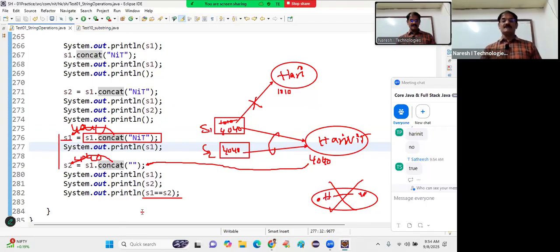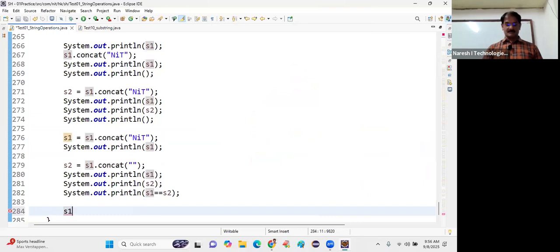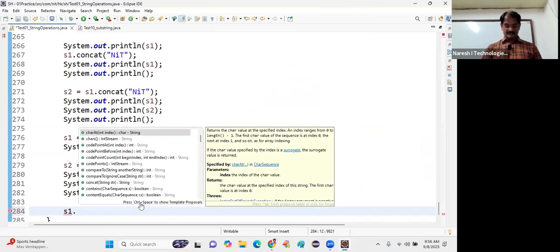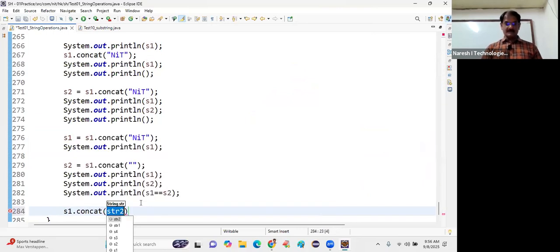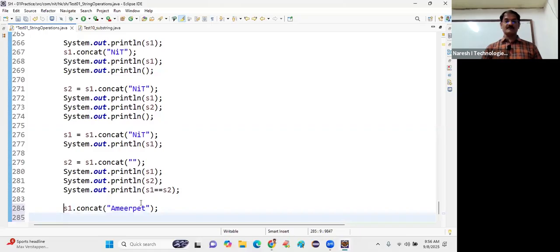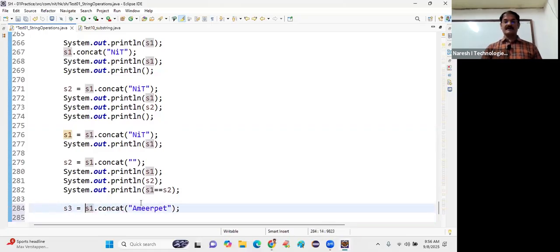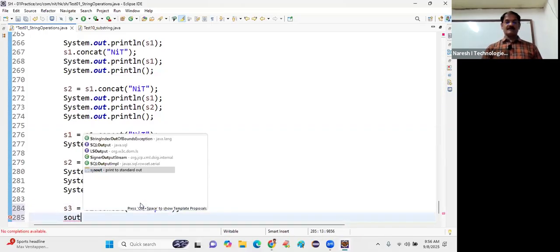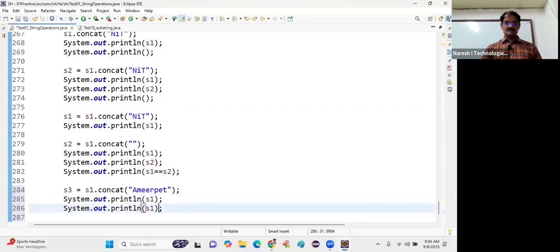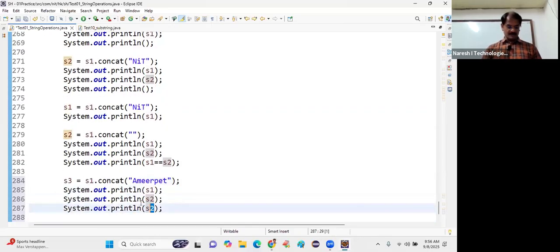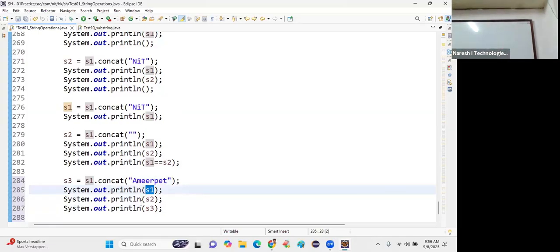Now you may get a question. Sir, if both are pointing to the same object, and I modify with S1 dot concat of Ameerpet, then is there any problem to S2? S3 equal to that, and I have written System.out.println S1, S2, S3. Any problem or no problem? No problem. What is the S1 value? Hari NIT. What is the S2 value? Hari NIT. What is the S3 value? Hari NIT Ameerpet.